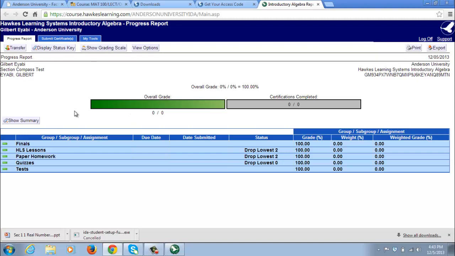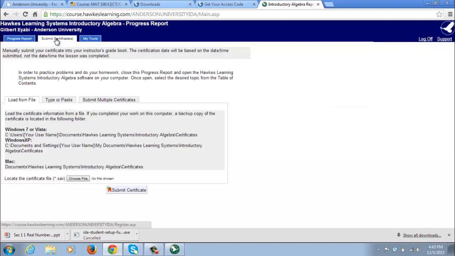If you happen to be in an area where there is no network, there's no internet, that's okay. You can do your homework and save your certificate on your flash drive. And when you come to an area where there's internet, you go under Submit My Certificate and choose the file number, submit, and it comes straight into my gradebook.